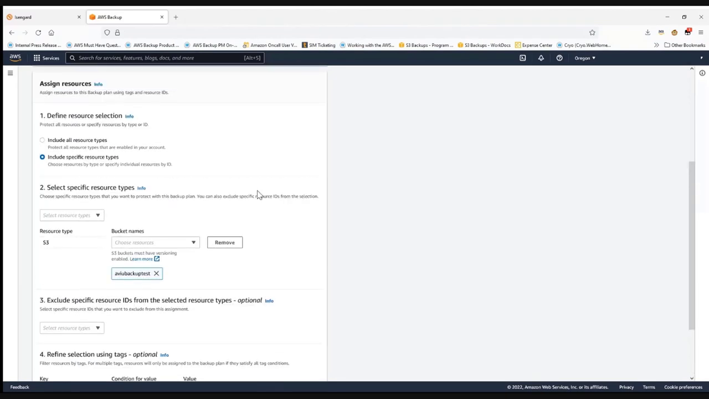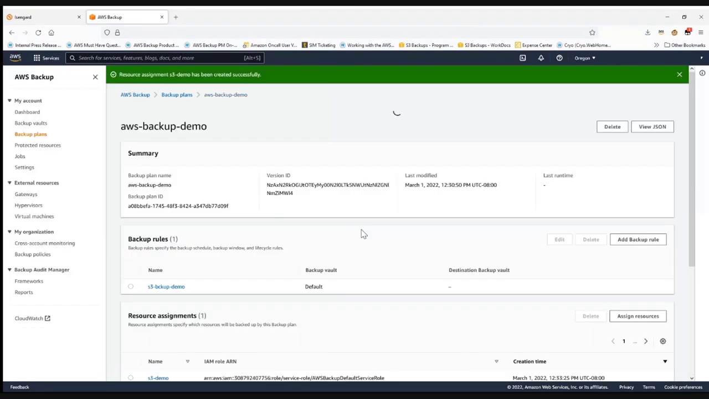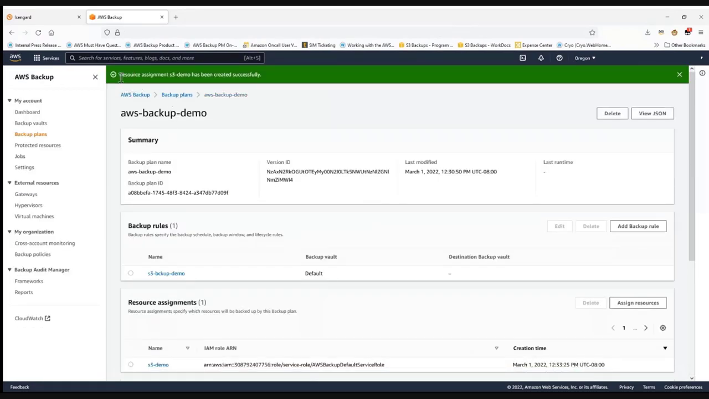So once I have defined the resource assignment rules, I need to click on assign resources. And I'll get a message saying that your resource assignment has been created successfully and I'm all set. AWS Backup will automatically start creating backups of my S3 buckets that have been assigned to this backup plan.